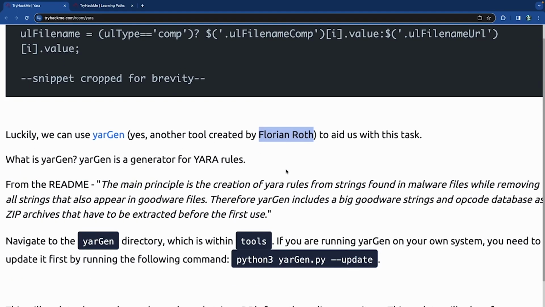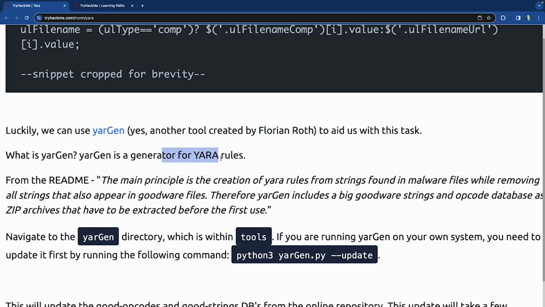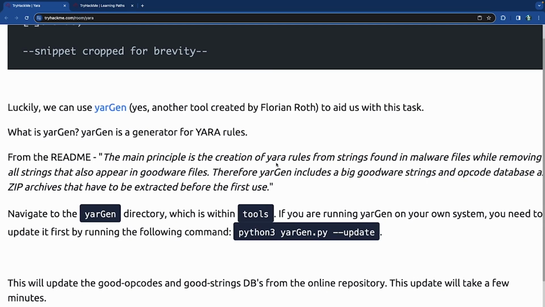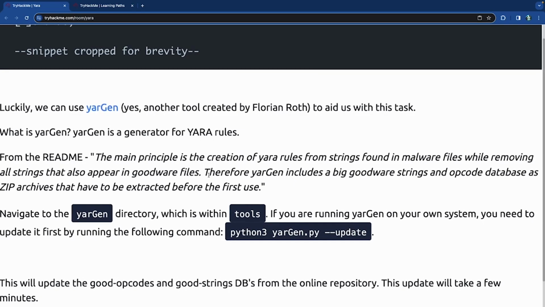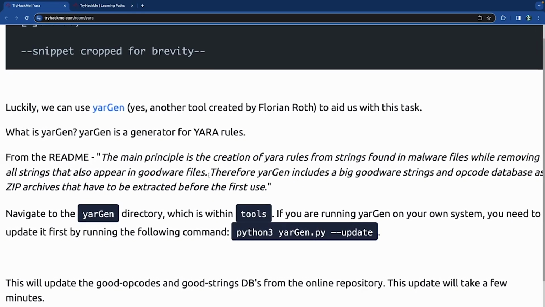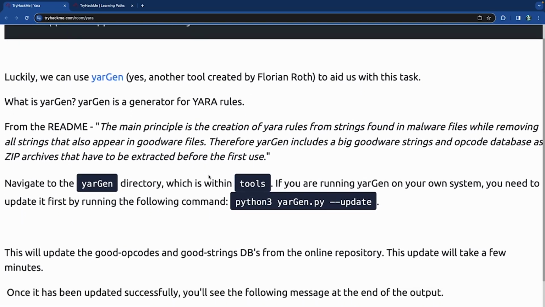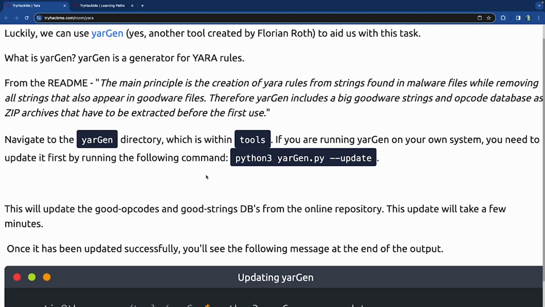To aid us with this task, what is YarGen? It is a generator for Yara rules. From the README, the main principle is the creation of Yara rules from strings found in malware files while removing all strings that also appear in goodware files. Therefore, YarGen includes a big goodware strings and opcode database as zip archives that have to be extracted before the first use. Navigate to the YarGen directory, which is within tools.